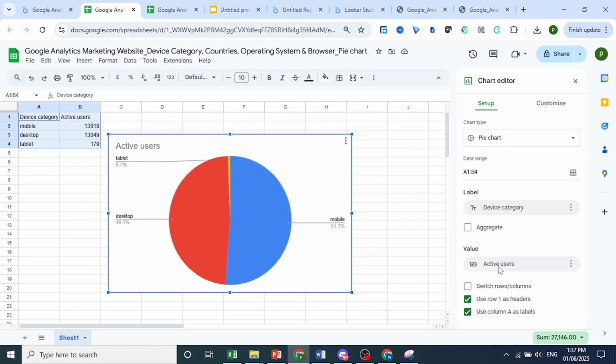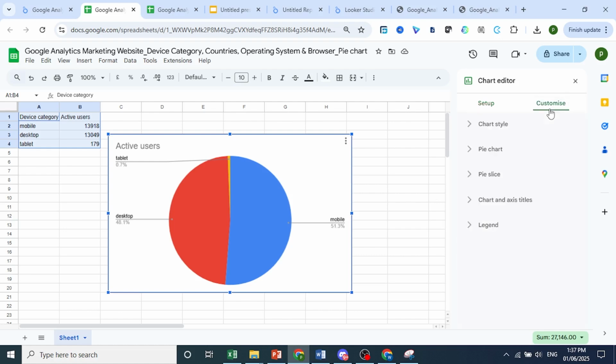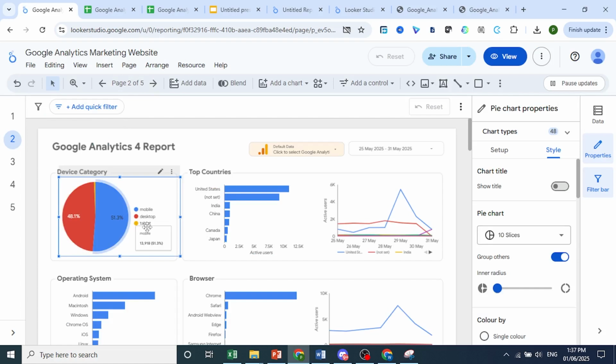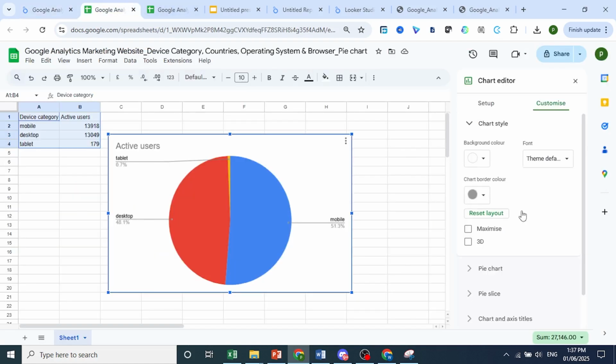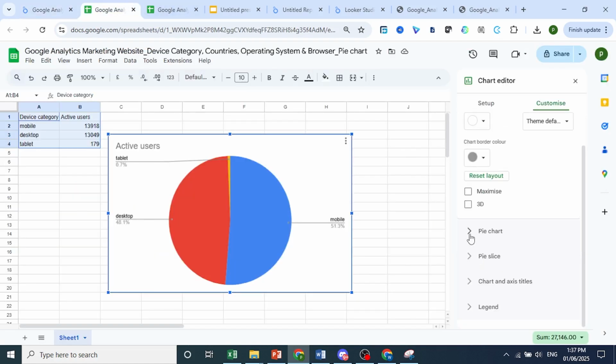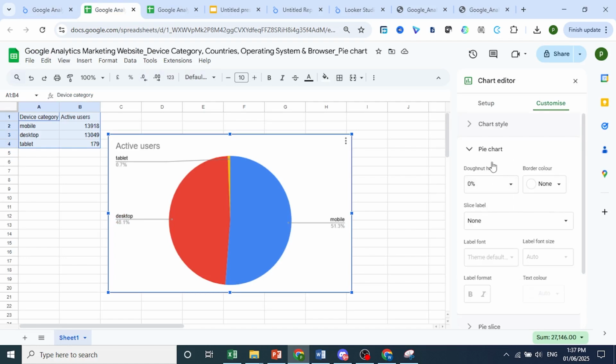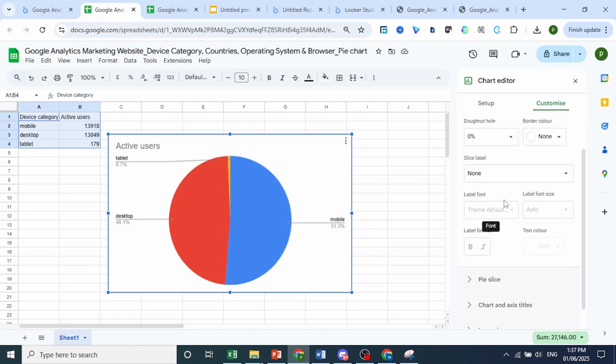You can customize. So this is the value, active users. The category is right here. So that's fine. And we can customize this. So if I come here to chart style, let's say I want it to look exactly like this one. So what I'll do, I'll first come here and toggle this pie chart option. Okay, let's choose the slice label. So we'll choose it to percentage. There we go. We have added that.